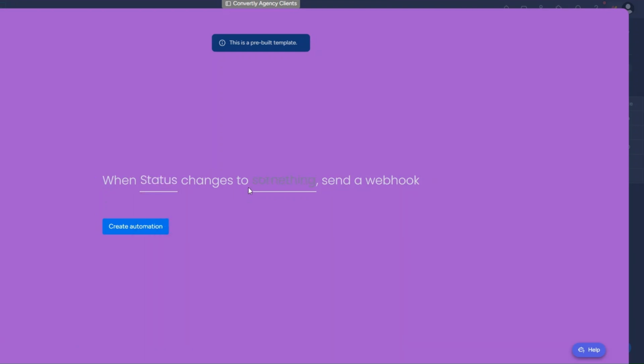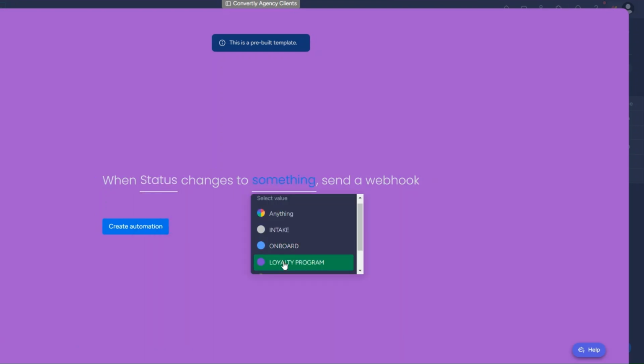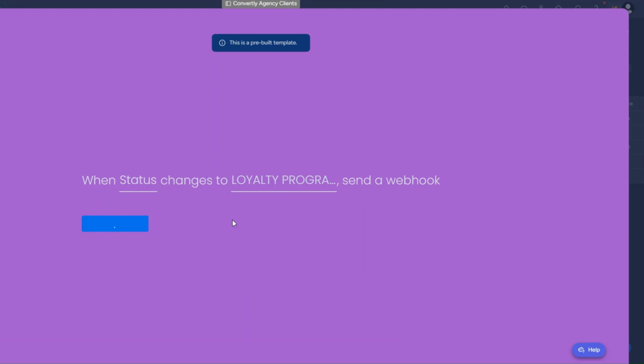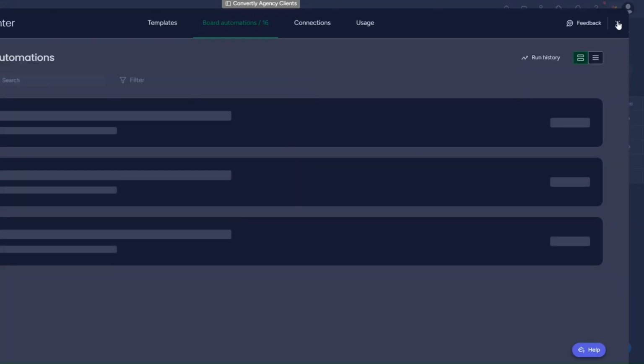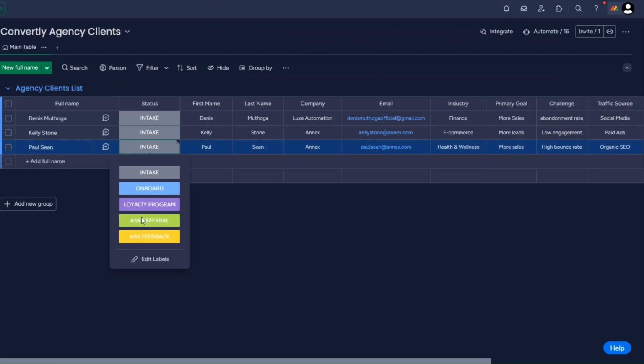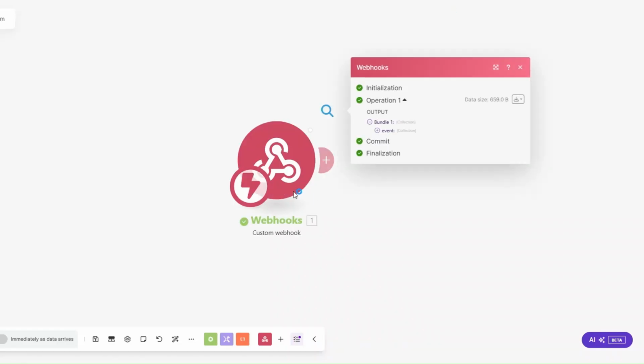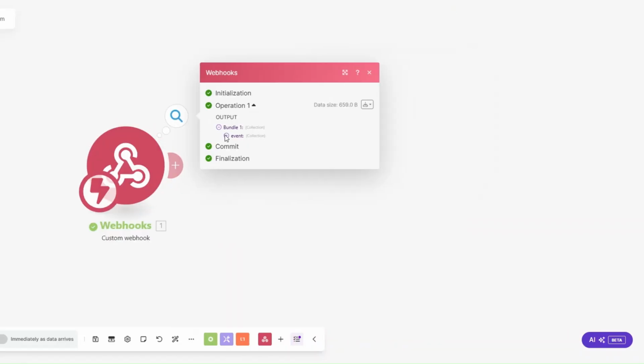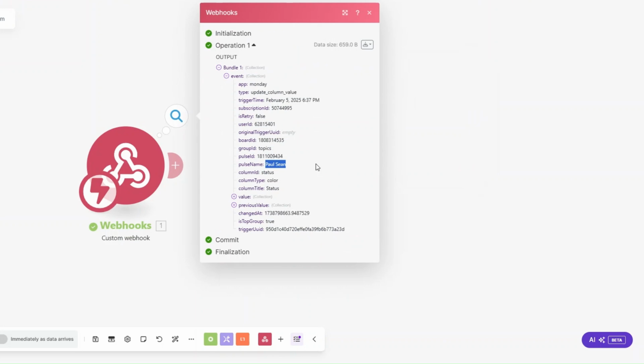So I'd like to send a webhook when the status of one of our clients changes to loyalty program, then click on create automation. Now to test if our webhook works, I'll change the status of one of our clients to loyalty program. You can see that our webhook is working perfectly, and we're getting the specific client whose status we just changed.